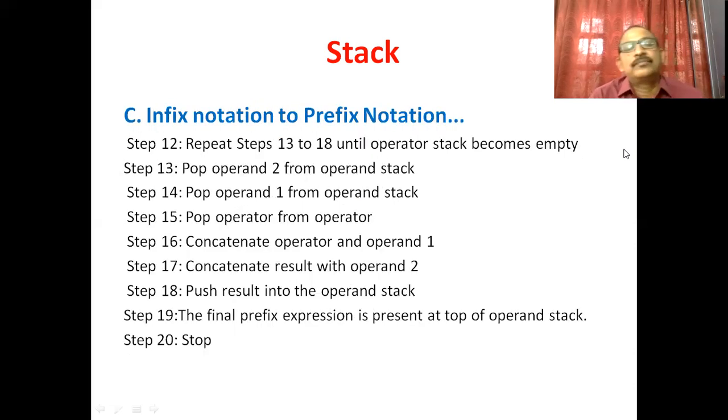Next, if we scan all the characters in a given infix expression, we repeat steps 13 to 18 until the operator stack becomes empty. Next step, the final prefix expression is present at the top of the operand stack. Next step, stop.